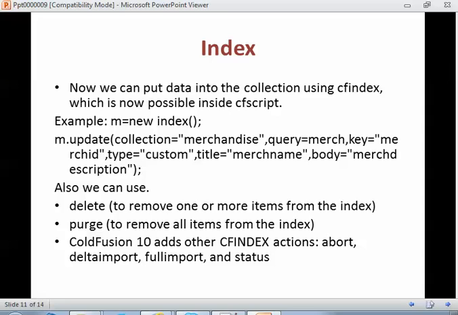We just need to create an instance of that object, m equal to new index, then m.update, and we have to give the attributes here: collection as this query, then key, type, title, body, which are the attributes we have specified here. We can go through this more in the example.